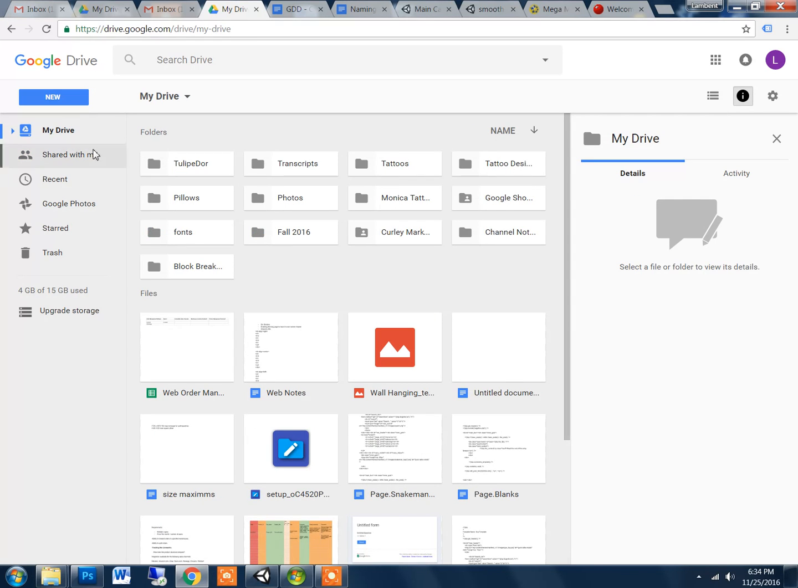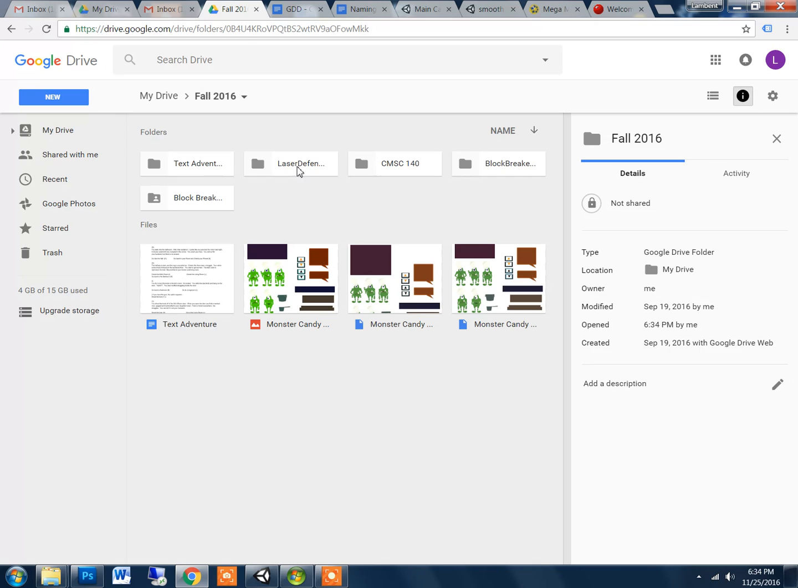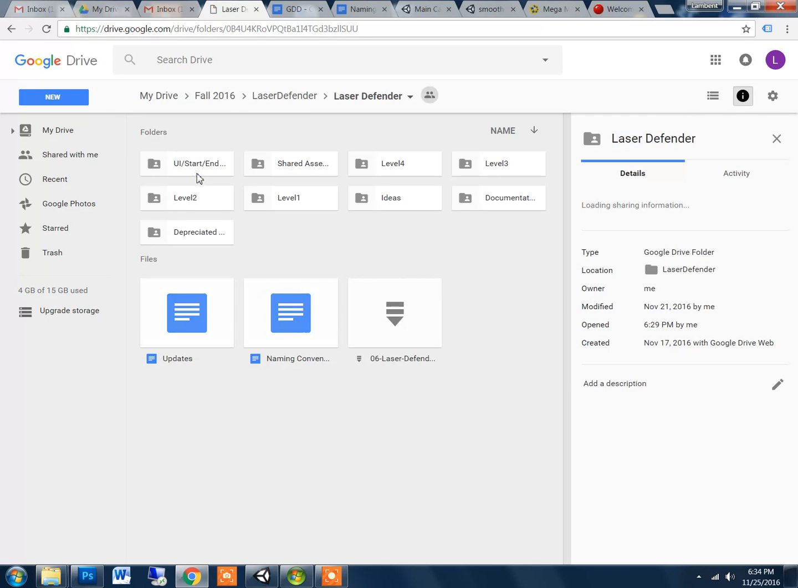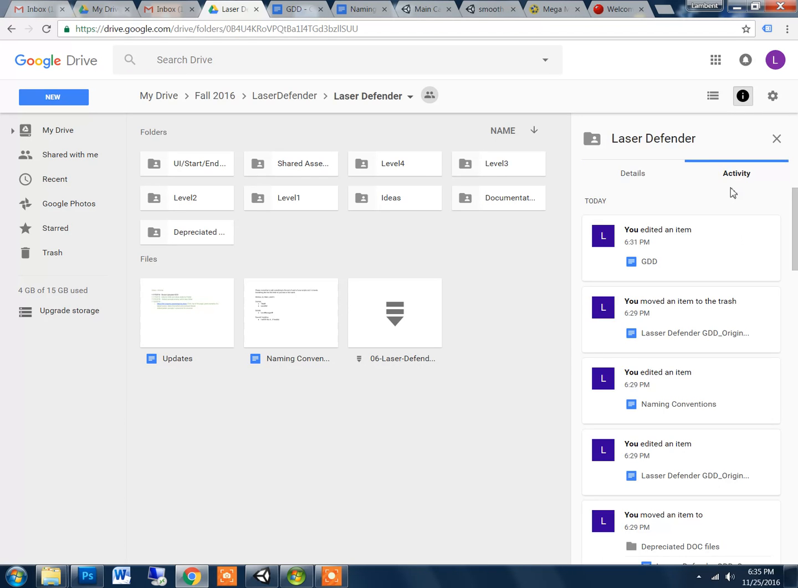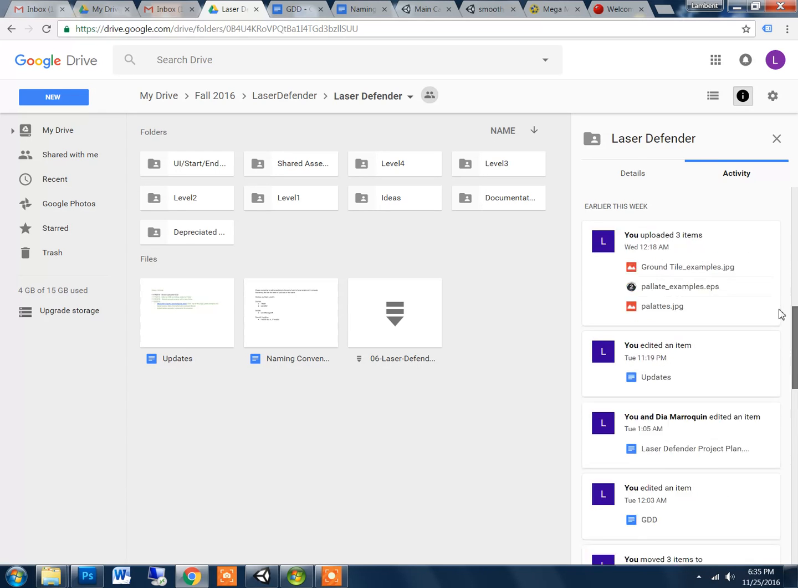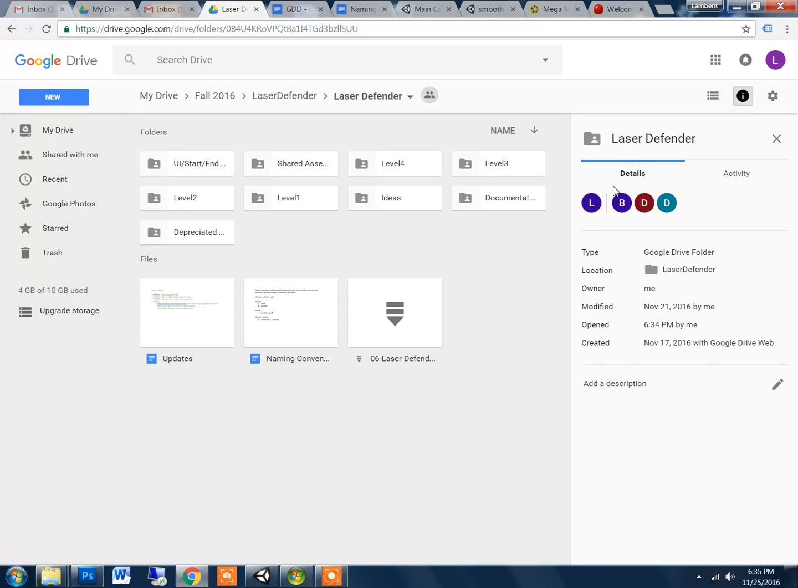Real quick, I'm going to show you the Laser Defender folder so that we can go into it a little bit more. Okay, so on this screen, this is the shared folder with a whole bunch of folders that I created. You can tell by this little person here that the folder has been shared, and this over here will tell you all the people that it's been shared with and whether they can edit or not. Right here it shows the last modified time, and you can actually add a description to anything you want to, if you'd like to. If you click on the Activity tab, it shows you all the different things that have been done within that folder, when they were done, and by who.